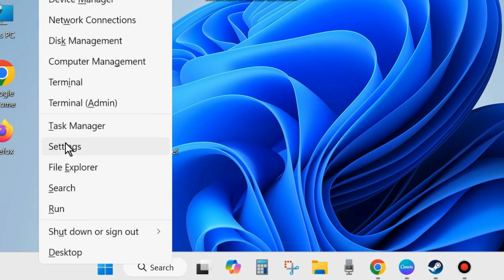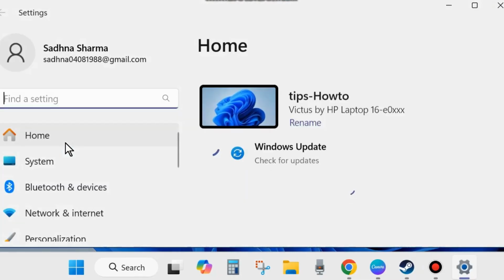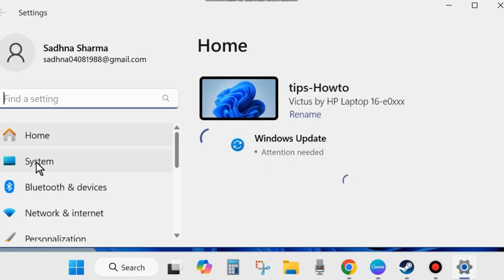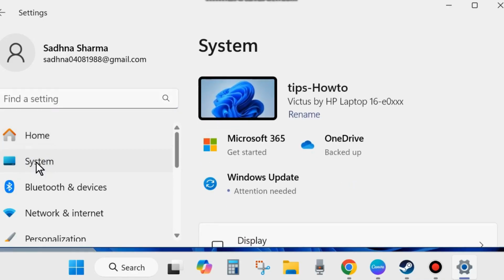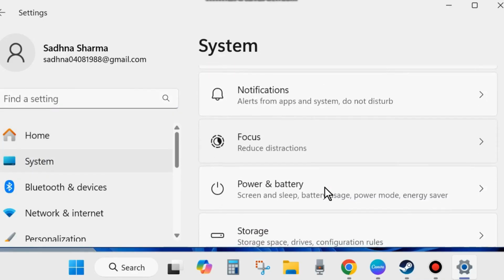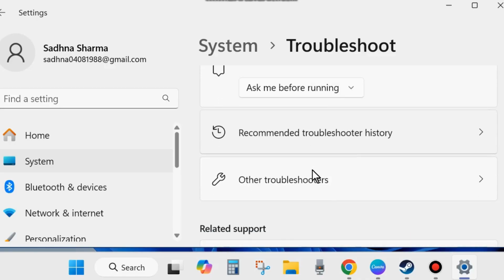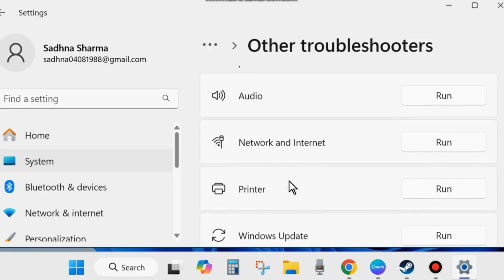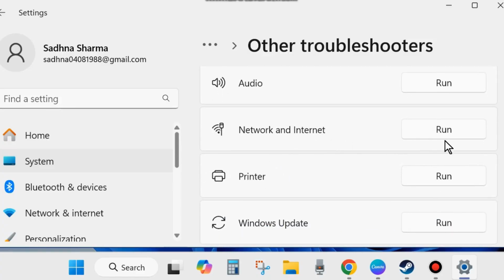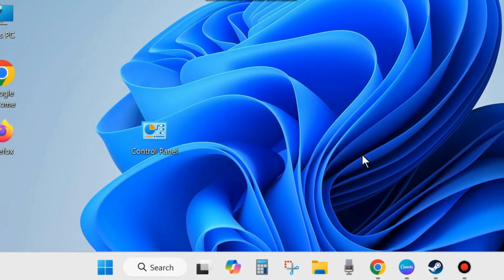The next workaround to fix this issue is to right-click on the Start button and choose Settings. Here from the left side, go to System settings. From the right side, go to Troubleshoot. Choose Other troubleshooters. And here run the Network and Internet troubleshooter. There may be a possibility of a network related issue, so you must run the Network and Internet troubleshooter. After that, your problem will definitely be resolved.